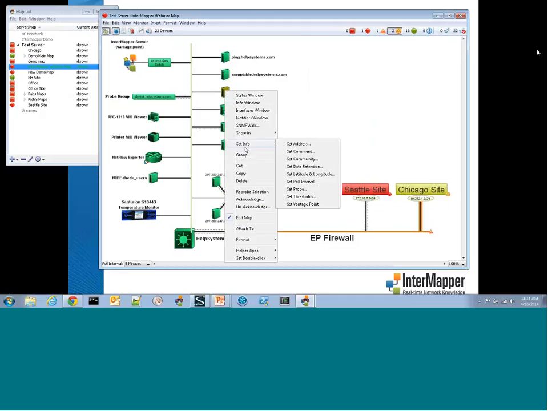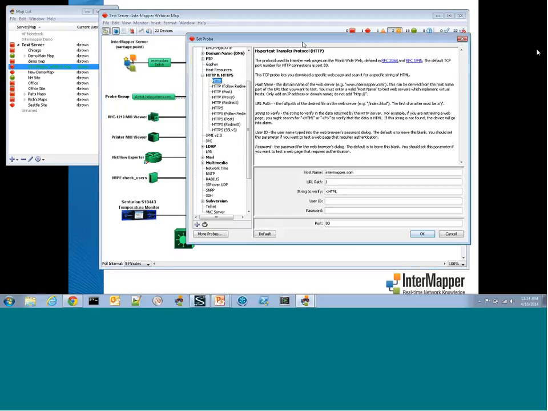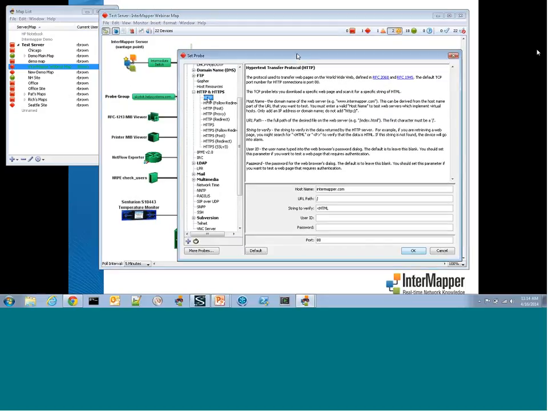InterMapper has, let me just go down and always open up the set probe window. InterMapper has a bunch of probes for monitoring web servers, HTTP, HTTPS. There's an HTTP that does a GET. We do have an HTTP POST probe. So what InterMapper does is it sends an HTTP GET request to the host asking for this page, and it says if the response contains this string, then the page is fine.